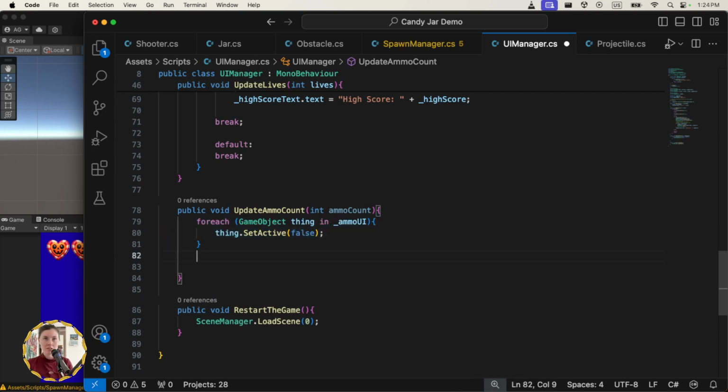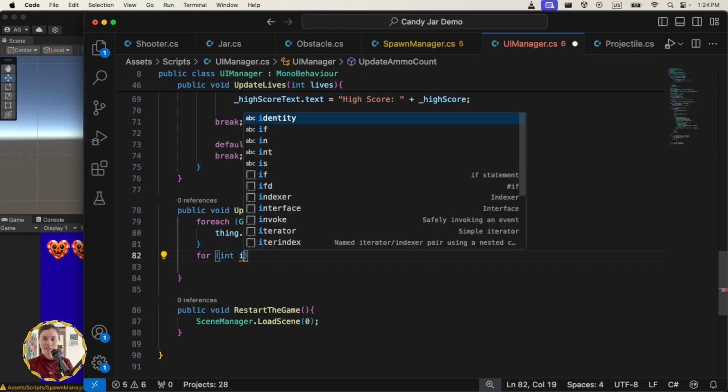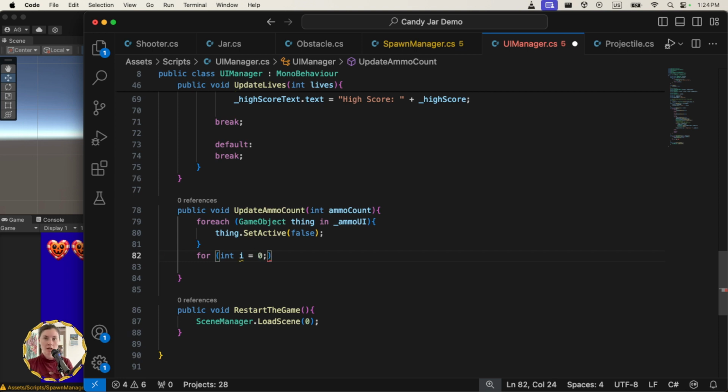For turning them back on, just for funsies, let's use a for loop. The way for loops work is it's going to take in an index variable, so int i equals 0. So we're starting at 0. As long as i is less than the ammo count that we specified right here, we are going to increment up, i++.